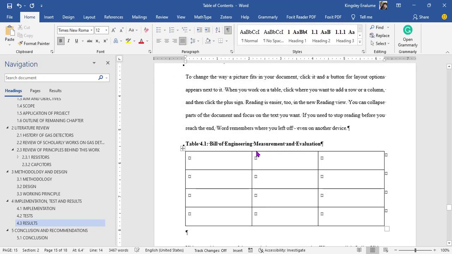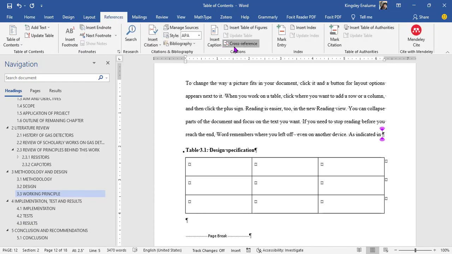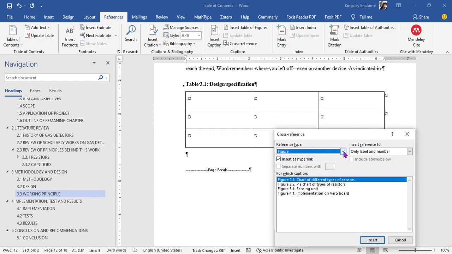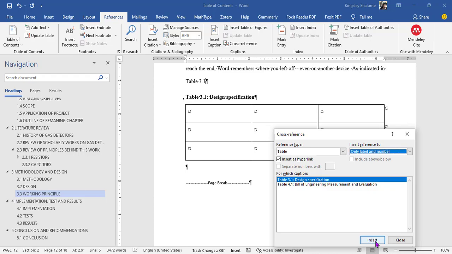What about making reference to these tables in the body of our text? Again, we also use cross references. This time we change the reference type from figure to table. And then you see all the tables you have. Choose only label and number in the insert reference to. Insert, you see that table 3.1 in the body of your report.